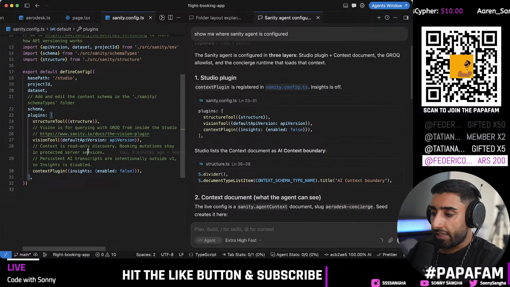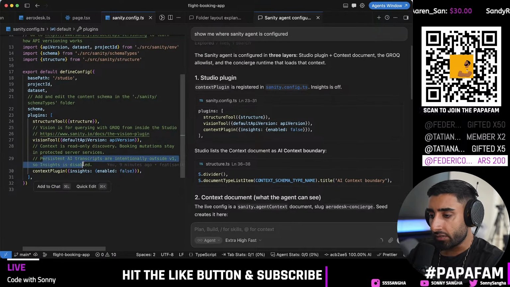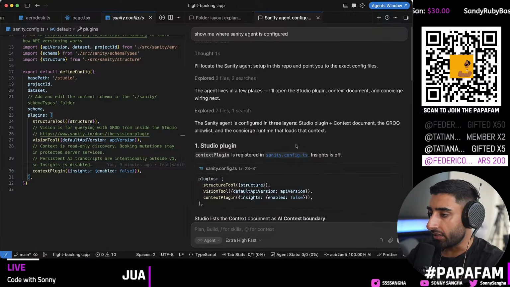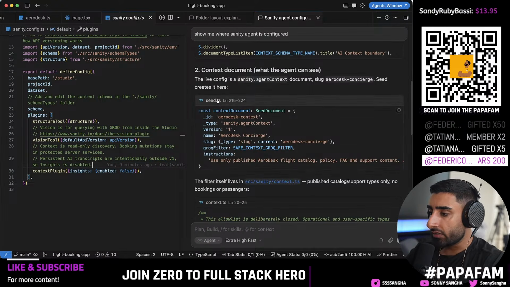Okay. And it has access to the skills, so it can go ahead and do that as much as it wants, right? So persistent intention outside, so insights are disabled. No, we want to go ahead and enable that. Right. And then we've got the structure, which is basically the layout. Then we've got the context document.